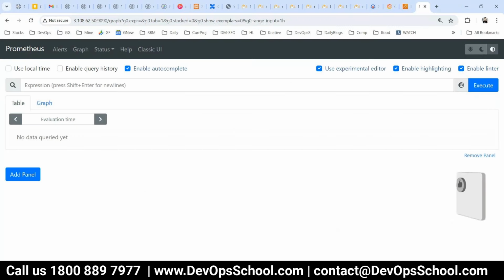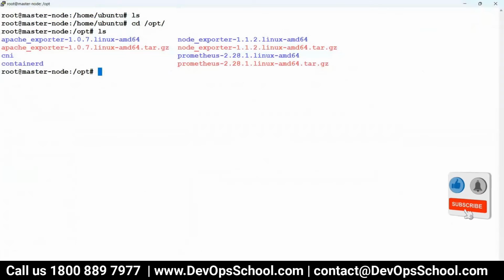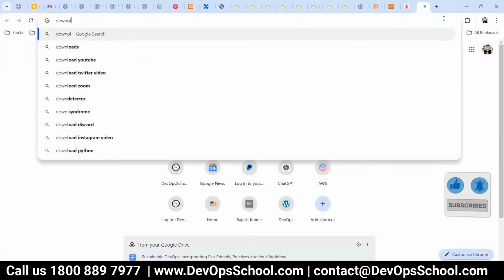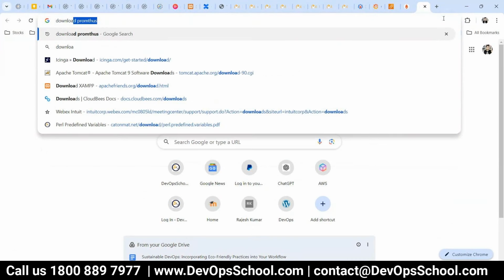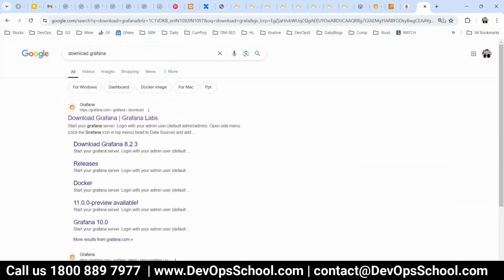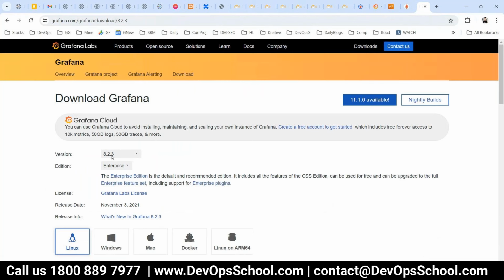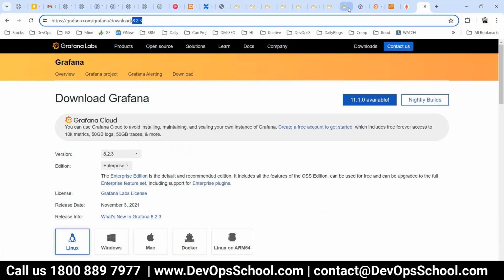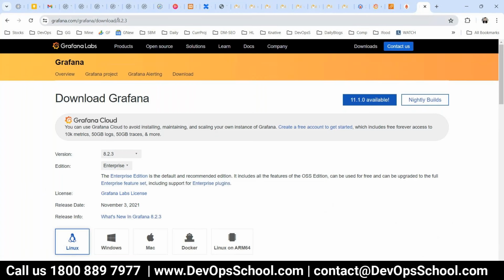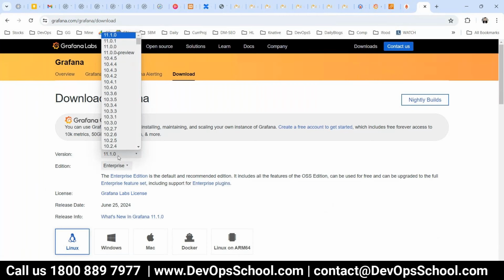So now what to do? Guys, I'm going to download the packages. So how do we do that? Download Grafana, enter. So this is I think the latest version, 8.2.3, and okay, my bad, not the latest one, sorry. It has come up in Google, but let me hit the download link. Actually the latest is 11. So if you see, every week they have releases.